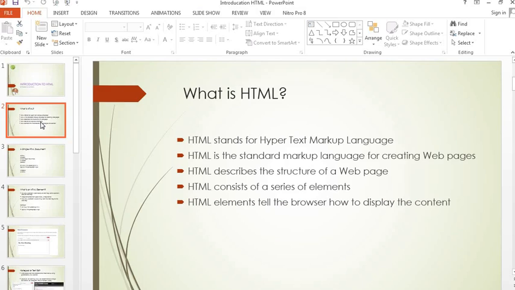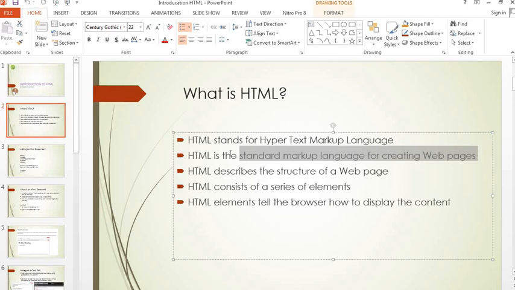What is HTML? HTML stands for Hypertext Markup Language. It says HTML is the standard markup language for creating web pages. The main goal is to create web pages. Now, I hope you have seen web pages before.